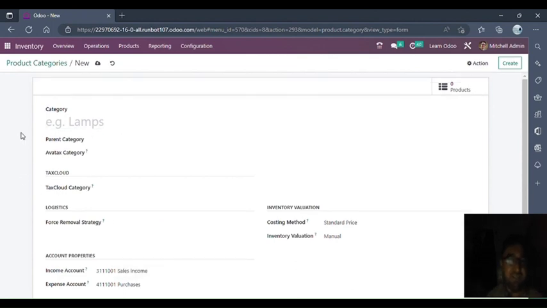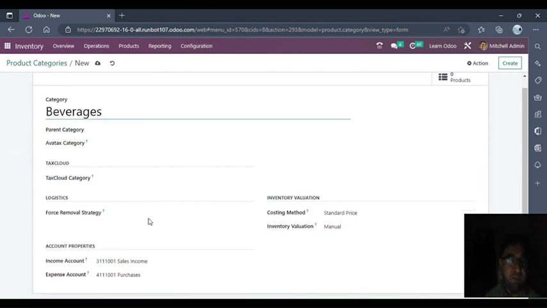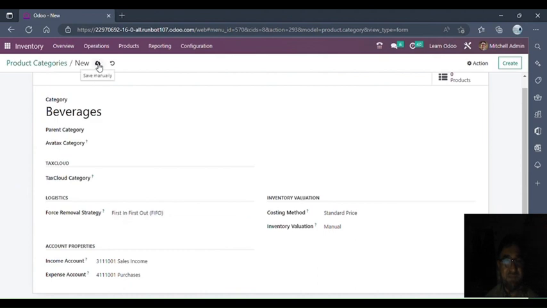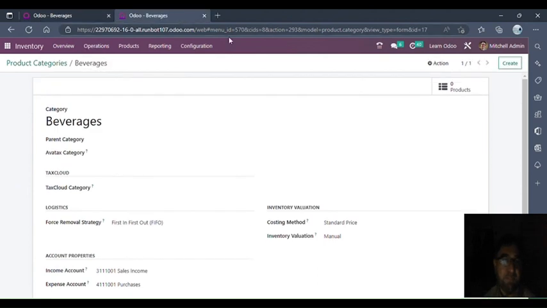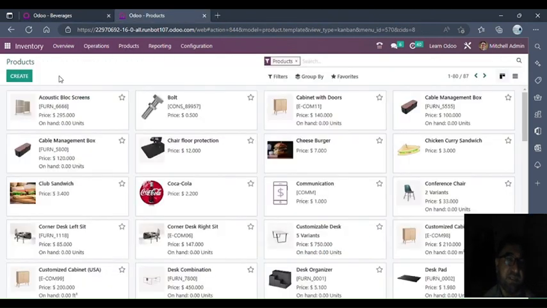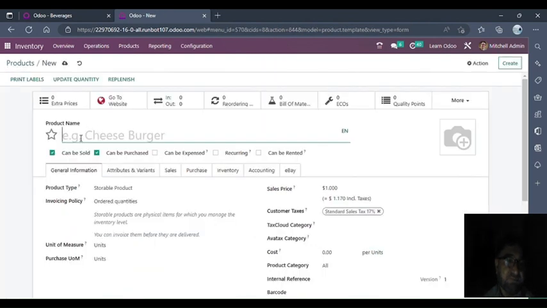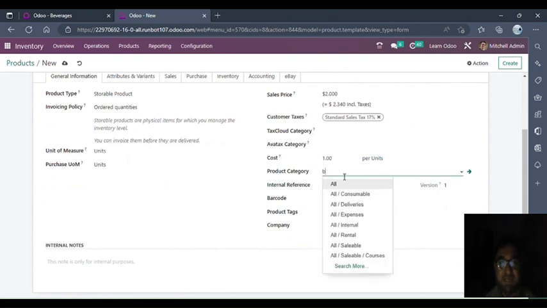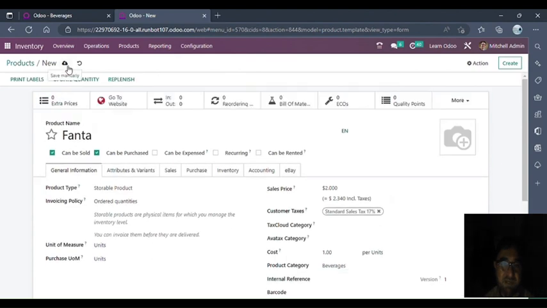Write the name of the product category, beverages, and select the strategy first in first out. Save this, go to the product and create one new product. The product name is Fanta, and here under the product category, select beverages.